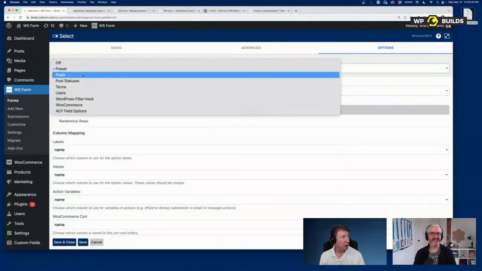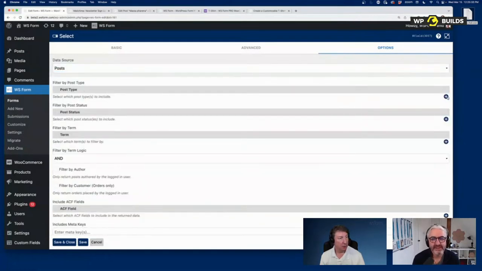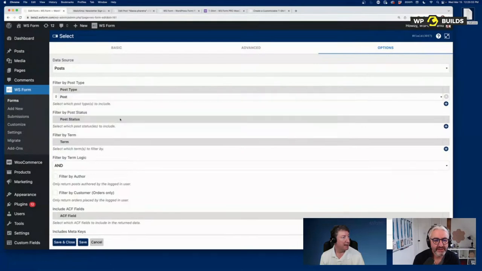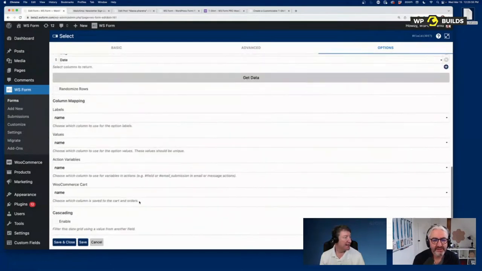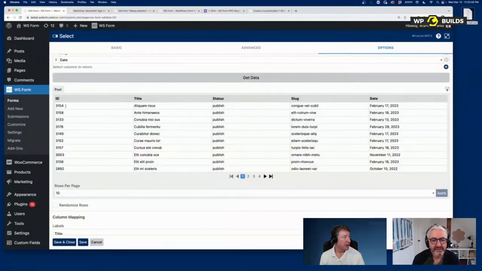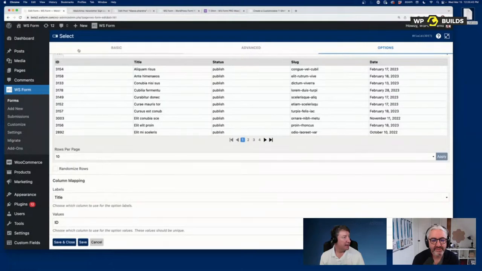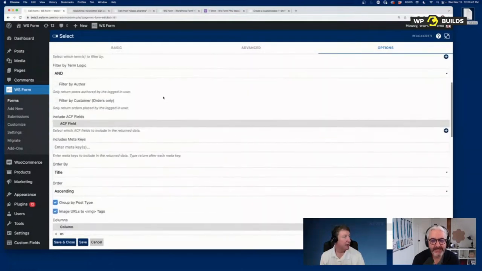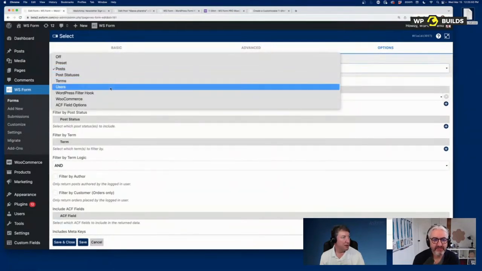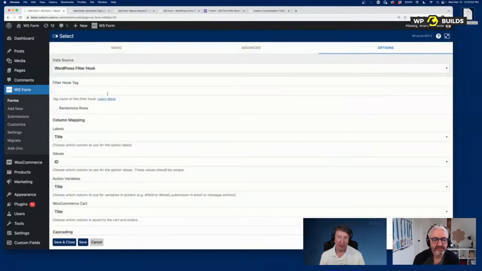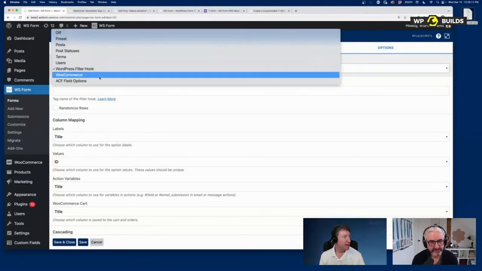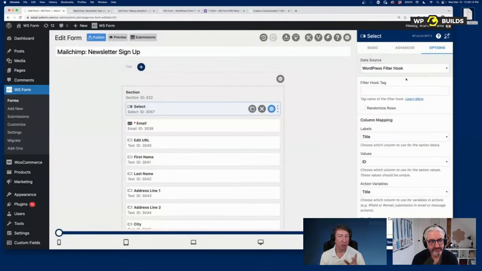In addition to presets, you could also populate a select from post data. You can say, I want to populate a list of posts, and then pull that data down and use it for your select field. I can say I want to use the title for my label and the ID for the value in that particular select field. You can do it with post statuses, terms, user lists. You can even run a WordPress filter hook and write your own PHP to populate that select field. That works for select fields, checkboxes, and radio fields as well. So it's very, very dynamic, and you can do a lot with these different data sources.